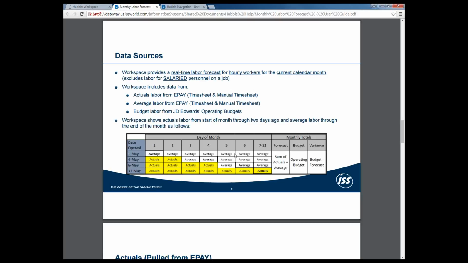Average labor, we also pull in the average labor component, that is basically looking at the timesheet and manual timesheet as well. But what it's actually doing is the averages are going to be based on the last 5 weeks. I'm going to go into a little more detail on that momentarily, so hold that thought. And then the third point, the workspace includes data from budget labor, which is actually the J.D. Edwards operating budget.